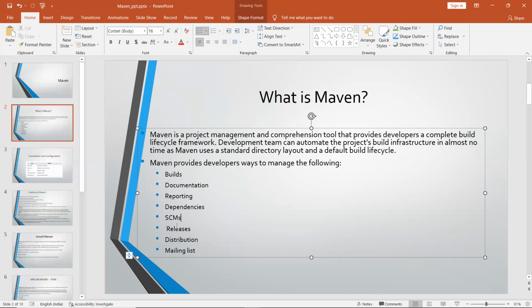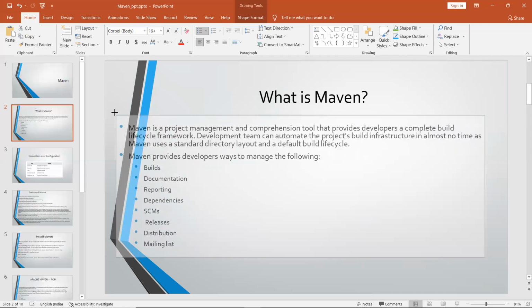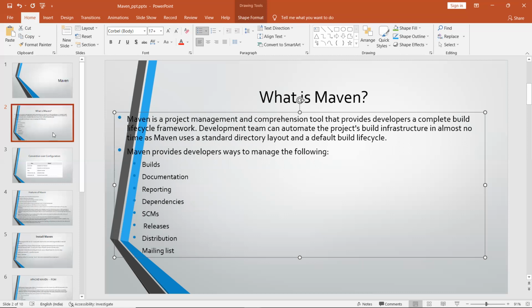SCMs, releases, distribution lists. So it can manage everything. Maven helps you manage everything, so that is why it's called a project management tool. Okay. Got it? Got the idea of Maven, the concept? Yeah. Okay. Clear?